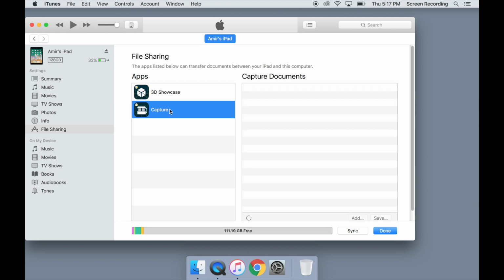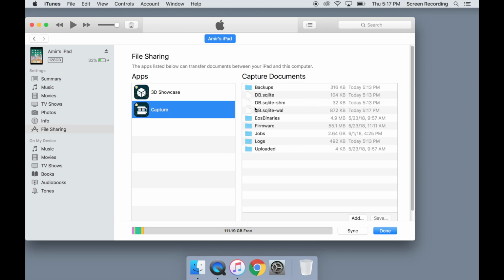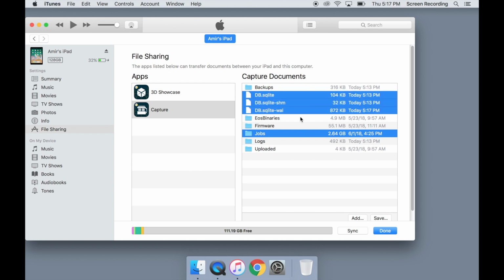Click on Capture, and in this window will appear all the files and data that you have within the Capture application. Now, the most important files are in the Jobs folder. This is where all your model data lives. I also recommend on top of this to back up the database files. These database files, if they become corrupt for any reason, can potentially cause issues with Capture.